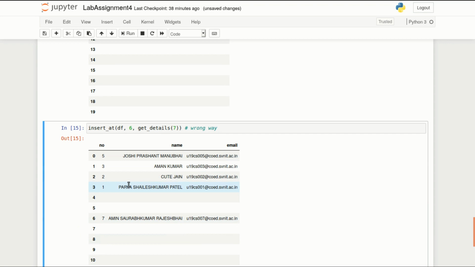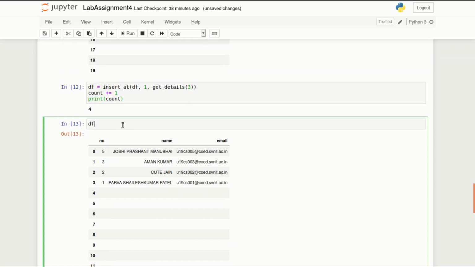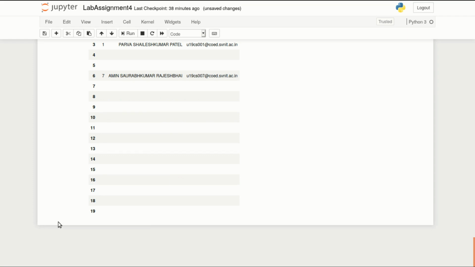Okay, now let's talk about deletion. But before that, let us take a look at our database. So still we have these records 5, 3, 2 and 1. Now if I want to delete, let's say, this student, so how will my database look after the deletion? Let's see.